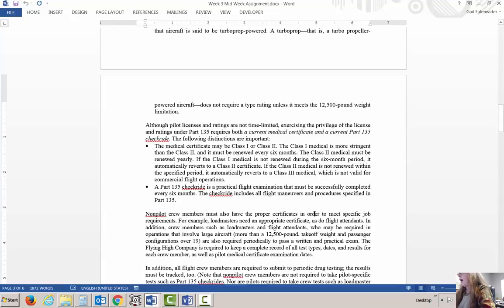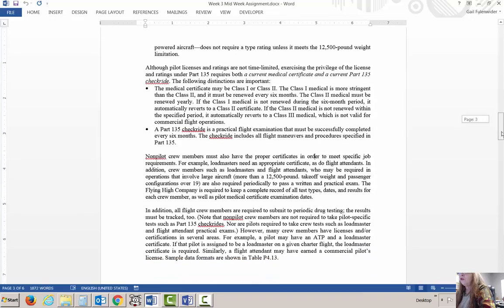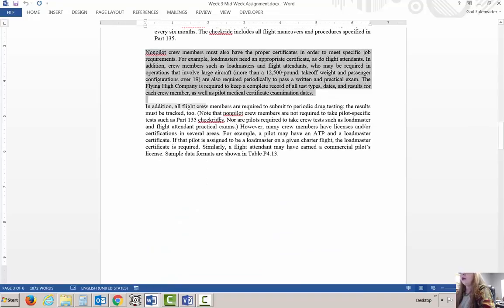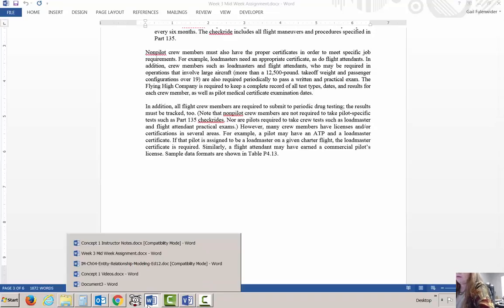When I look at pilots, pilots have license and ratings. So when it gets down to this information in here, we're discussing the things such as their certifications, their license, their testing. So off the pilot, I'm going to have a license and rating.